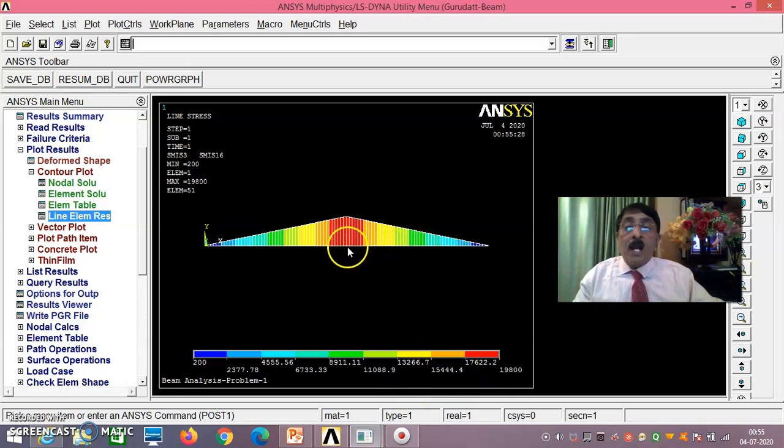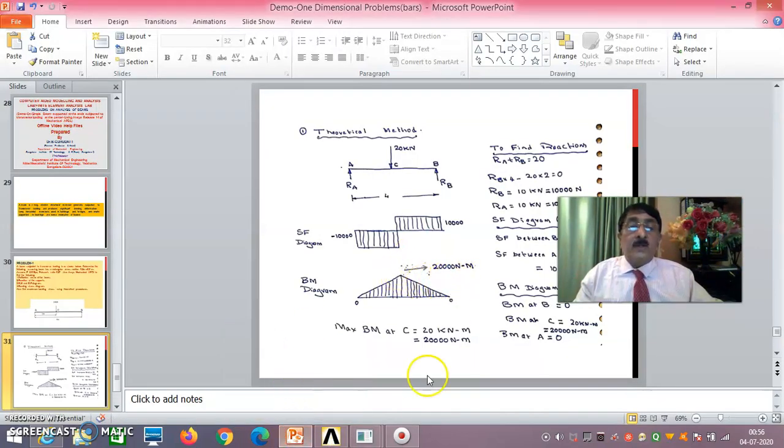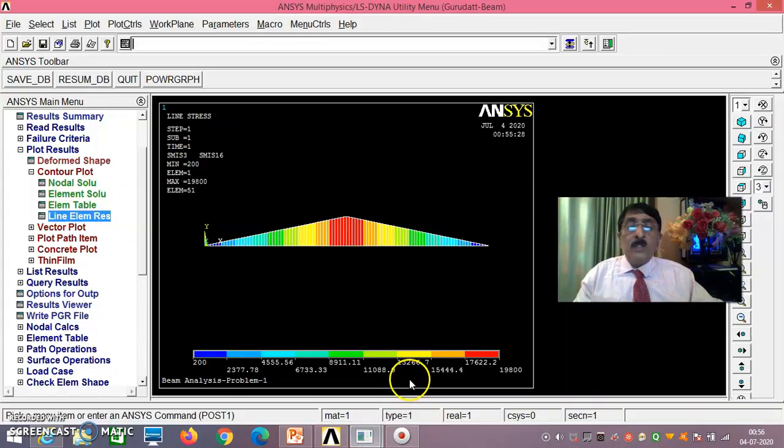That is why I have divided into 50 equal parts here. 50 here, 50 here. If you had made 100 and 100, almost this would have been 20,000 Newton meter only. That is why I have divided 50 here and 50 here to show you that this is 19,800, which is very close to the answer I have got by theoretical means. That is 20,000 Newton meter. Okay. Now this is that.